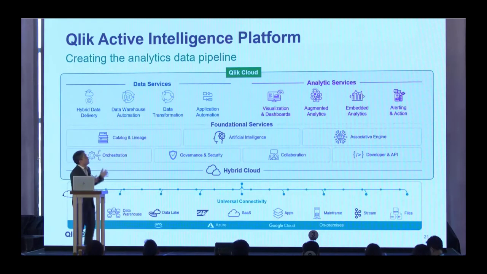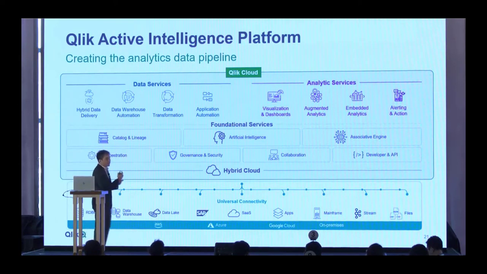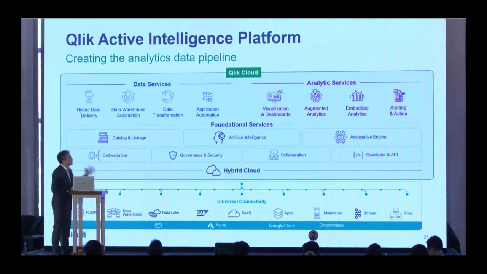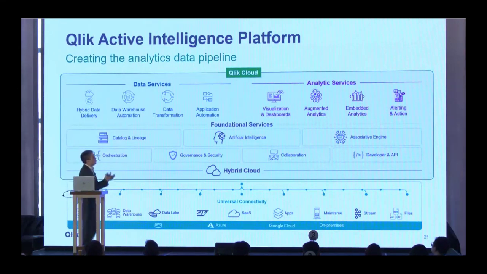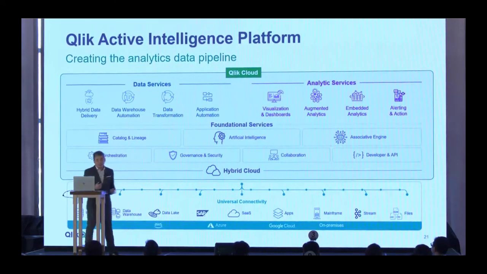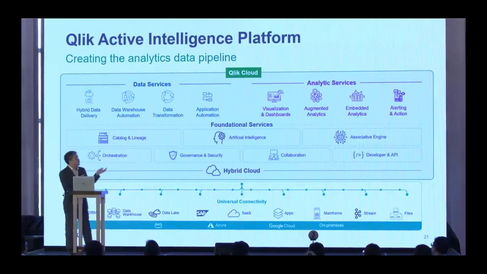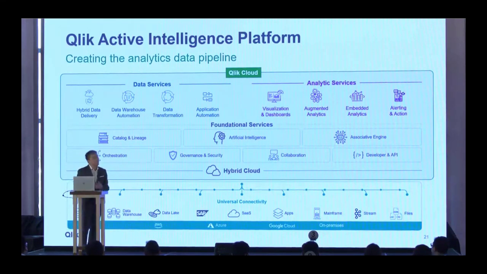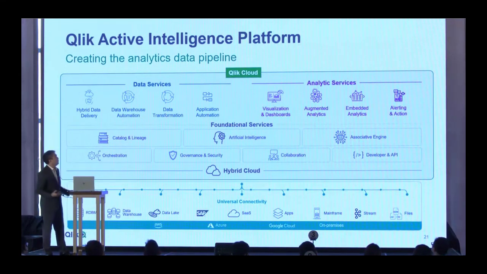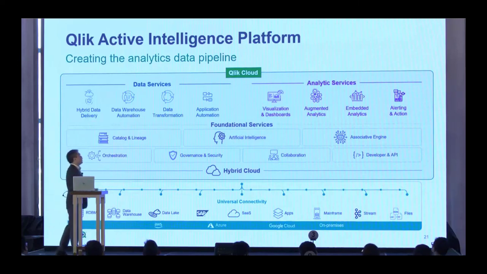And this is possible using the Qlik platform, the Qlik Active Intelligence platform, where we cover both sides of the story, the data services and the analytics services. So we have all these capabilities like connecting to our data, transforming the data, and using automation. We can build dashboards and visualizations, and through augmented analytics, do embedded analytics, etc. And ultimately, setting the alert and the action. So these are all the functional services that we have, using artificial intelligence, the associative engine, etc.